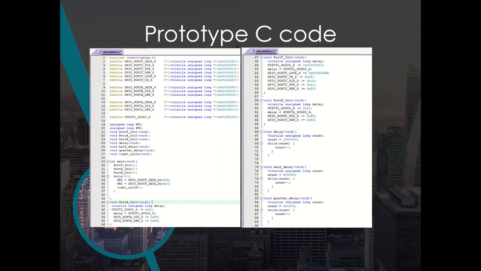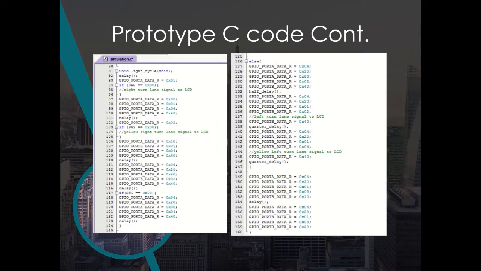So this flowchart was then translated into a prototype C code. As you can see here, this is our initializations, and then these were our delays we needed for each of the lights. And then this was our if-else statement system. So if none of the buttons were triggered, it would just go with the else. But if they were triggered, then you'd add a turn signal to the respective streets.